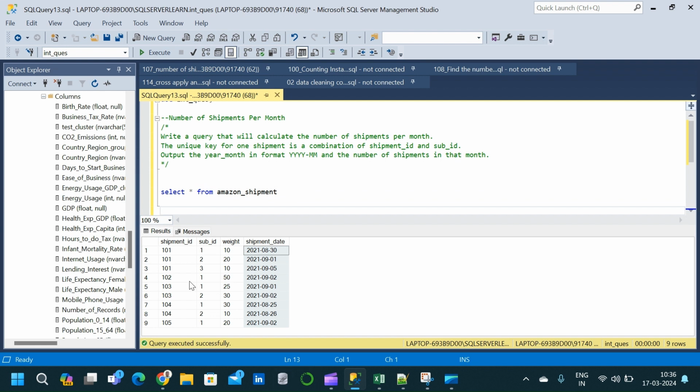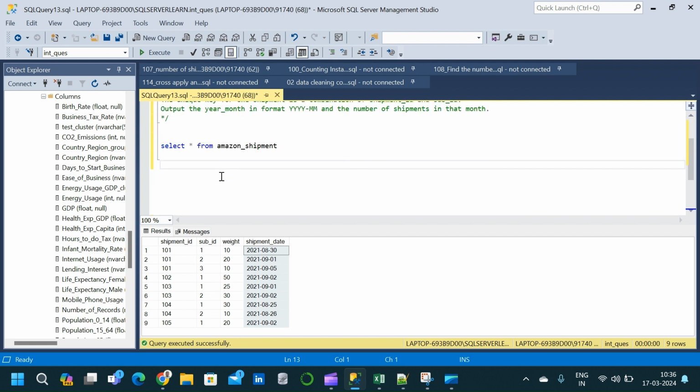Also, it's given that the unique key for one shipment is a combination of shipment ID and sub ID, which means when we are counting the number of shipments, we have to count the distinct combination of shipment ID and sub ID. Now let us start writing the query.